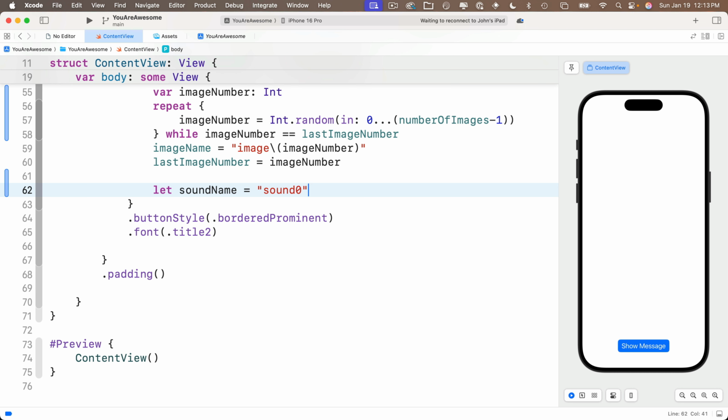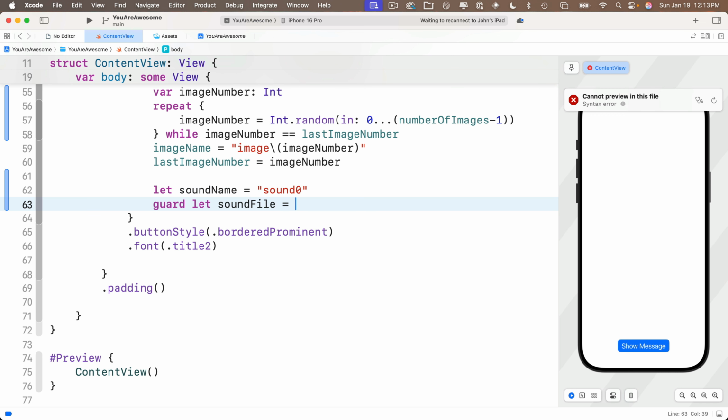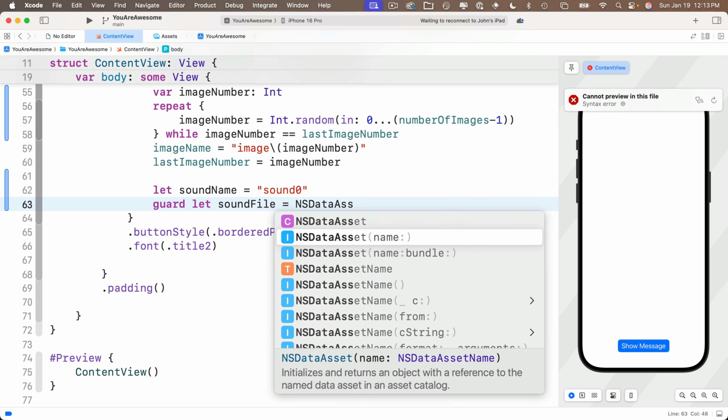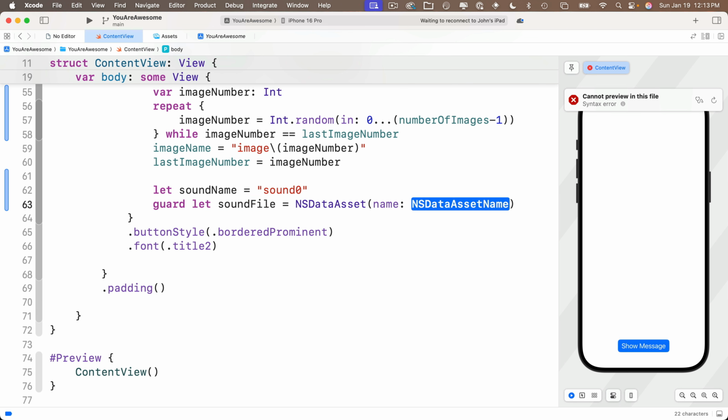Now, this is where we write the code we just saw. Guard let sound file equals NSDataAsset. Choose the option where you pass in a name. Note the code completion description: initialize and returns an object with a reference to the named data asset in our asset catalog. So select this with return. So we're going to pass in the name of the file in our asset catalog, which is sound name, which we set to the string sound0 in the line above.